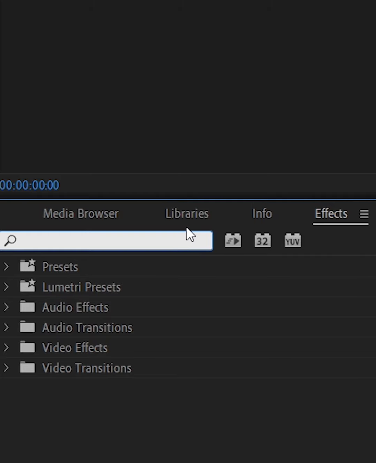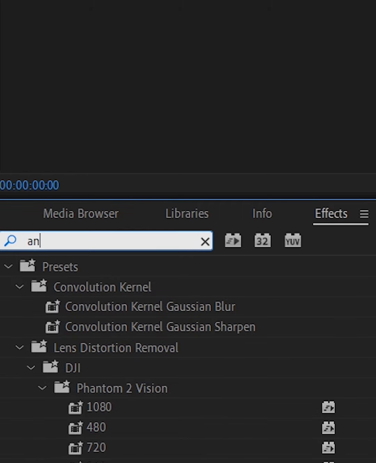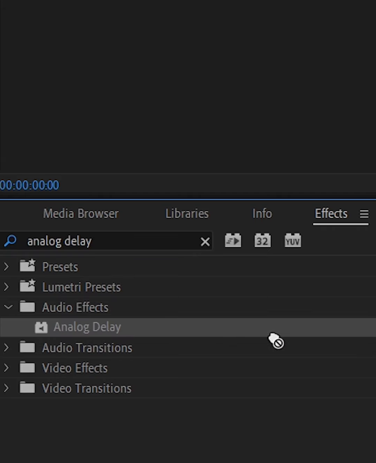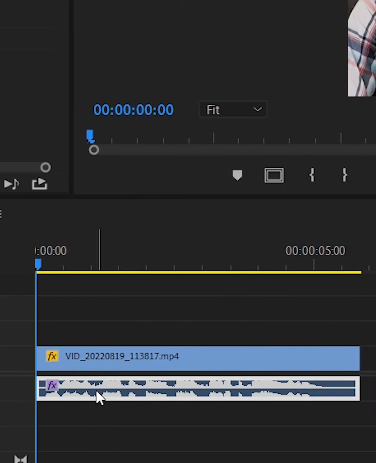In search section, I search for analog delay. Okay, and it is shown for me. It is shown to me from the audio effects section. Okay, I select it and drag and drop to my audio.